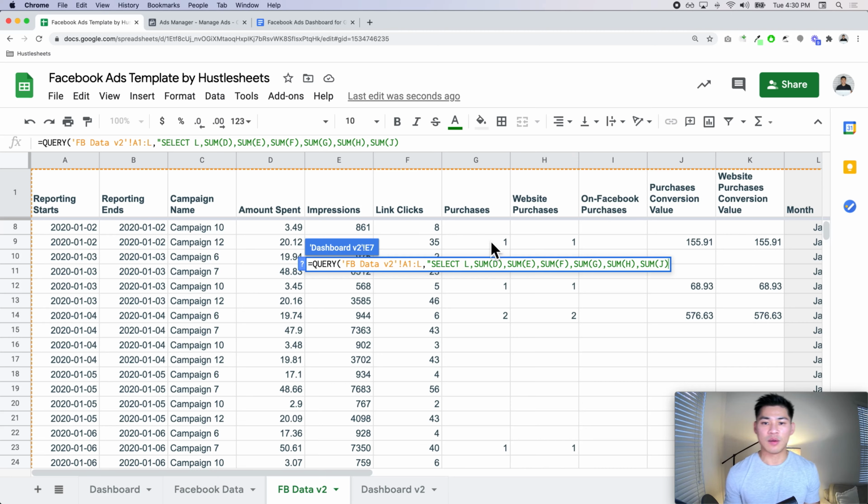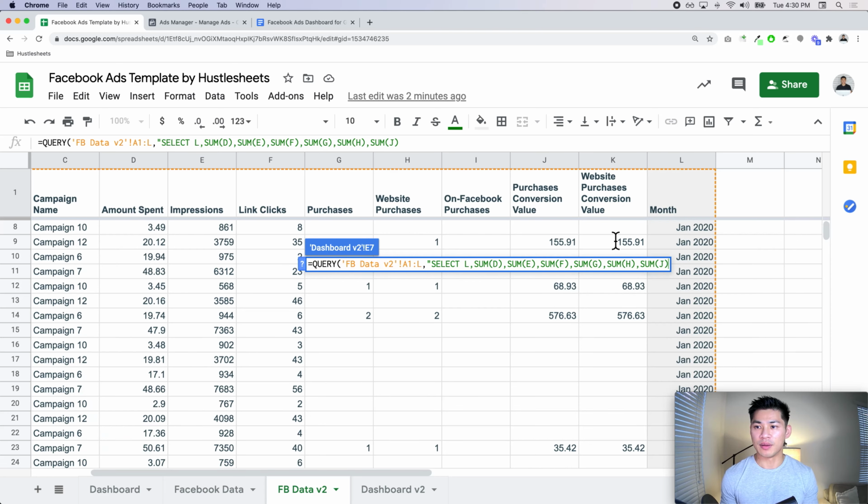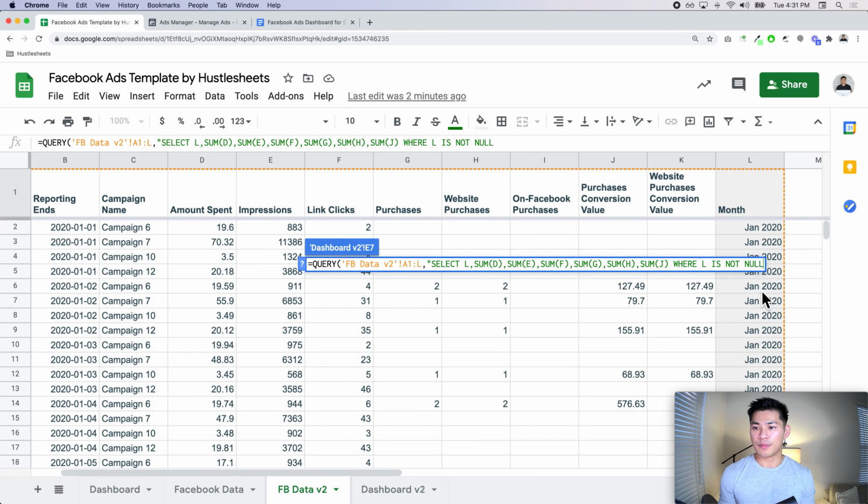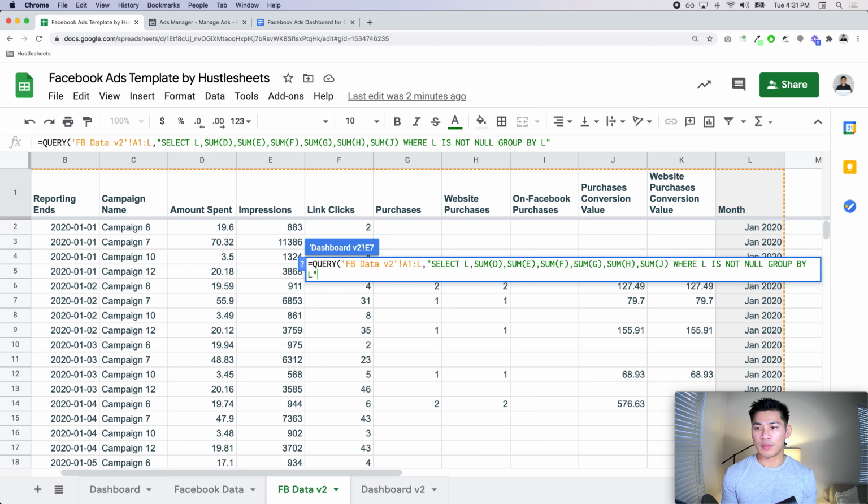And the reason why we're doing SUM is because we're telling this formula that we're going to sum everything by the L, by the month, right? So we're basically adding everything up by the month. Okay, and then just type in after that. Now after the last one, don't put in a comma, just type in WHERE L IS NOT NULL, exactly like this. It just means where this is not empty, so it's only going to grab rows that have a month in it. And then we're going to type in GROUP BY L, which is the month. And I think that's it.